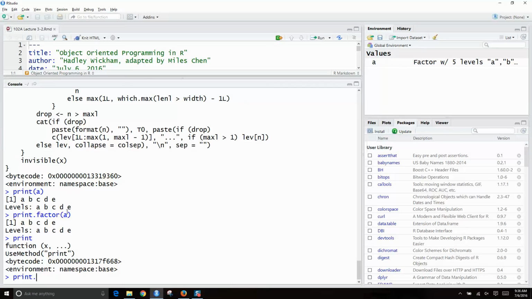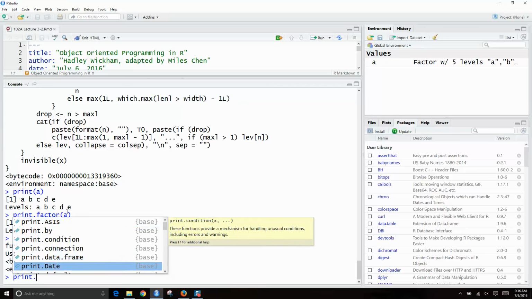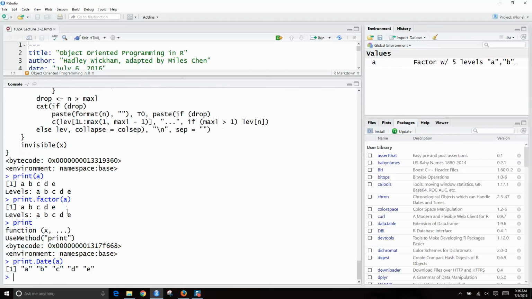And if I look up other things like print.date, and I do print.date on A, it gets confused and it has to do something else. This is not the way print.date is supposed to be used. Print.date is designed for date data.